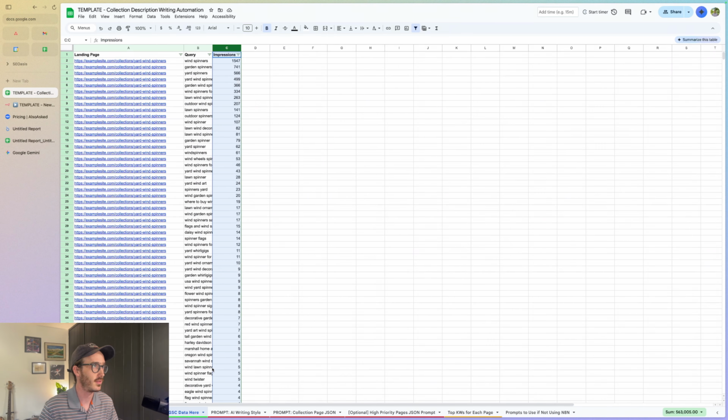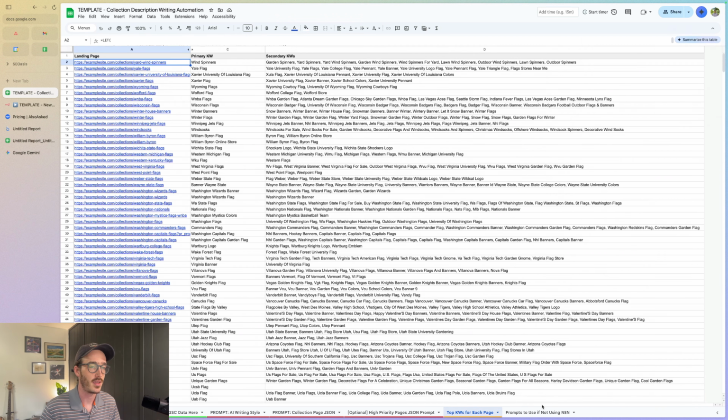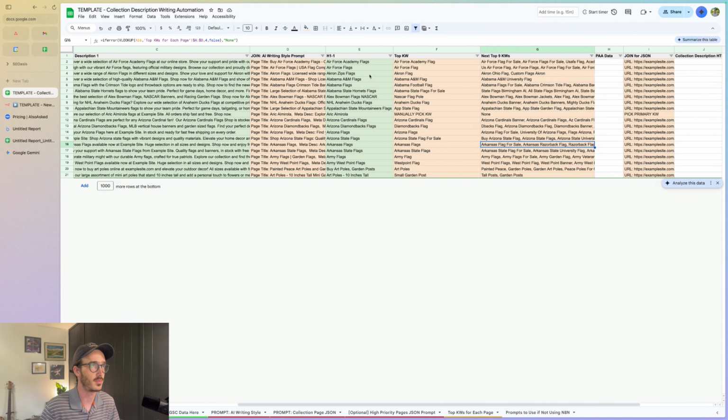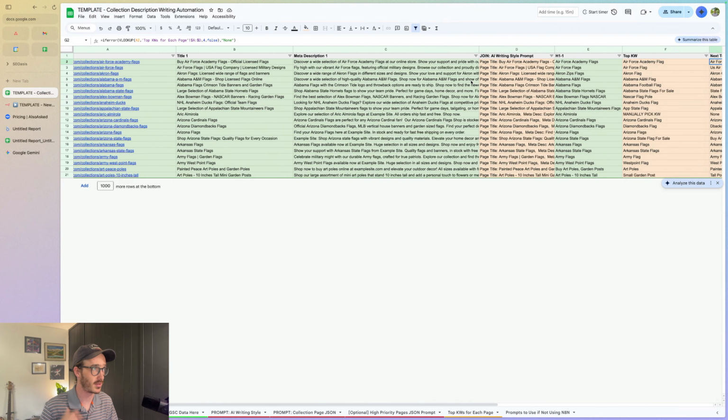And that is that. So what that is going to do is it'll populate this tab over here, which you shouldn't touch because it's fully generated with a formula. And this is just going to be used in the collection page data here. It's going to pull in the top keyword and then the next top 9 keywords. So those would be secondary keywords you can use. And that will be used in the prompts that we use to write the collection description. So then those are the two data collecting steps.